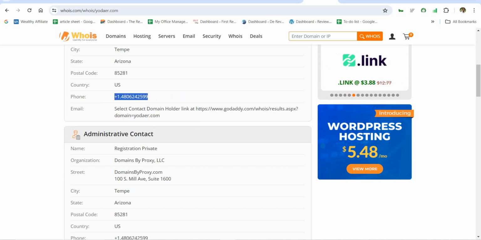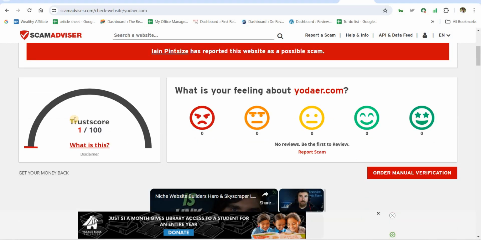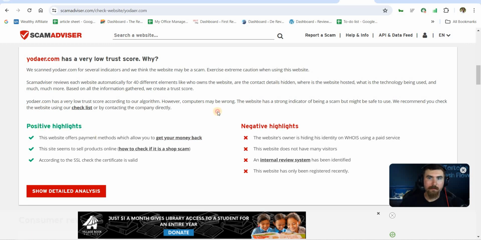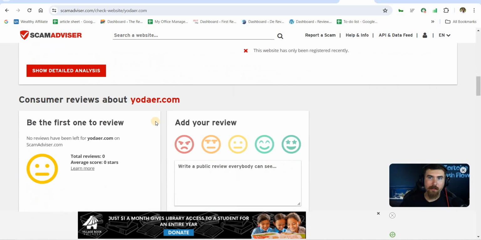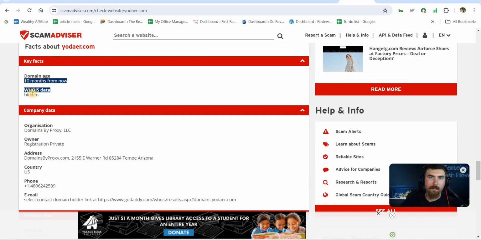Now check the domain age and website trust score. Check the trust score of Yodaer.com on Scam Advisor. Positive and negative highlights of Yodaer.com. Check here the positive and negative highlights of the Yodaer.com website. What is the domain age of the Yodaer website? Also, Whois data is hidden by Yodaer.